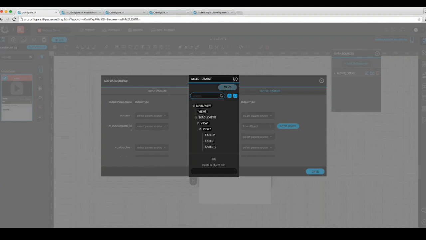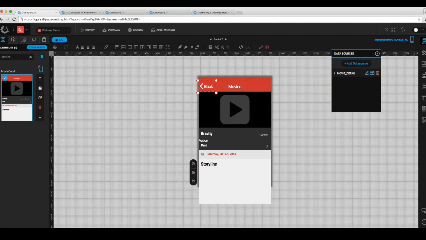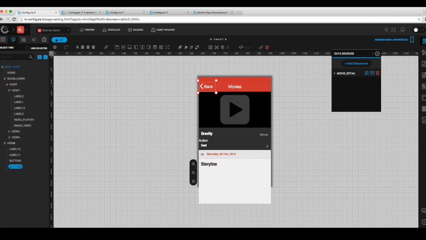Once you select a form object, you see the list of all the controls that you have in this particular screen, and you map that control to contain the output value that you got from the API. Now this is just a definition of the data source. When this will actually be fired will have to be defined in the actions tab when you select a particular control.